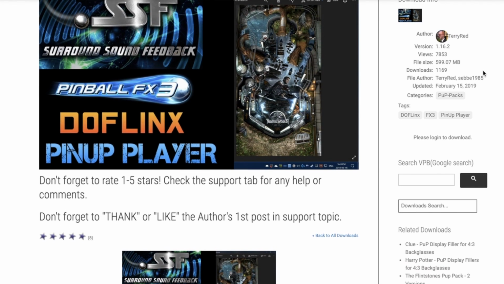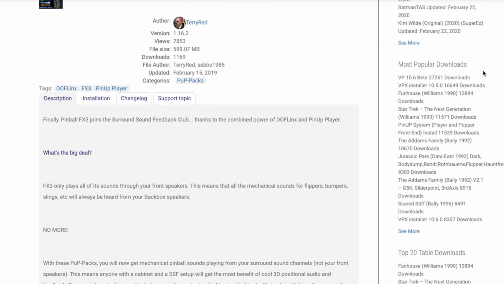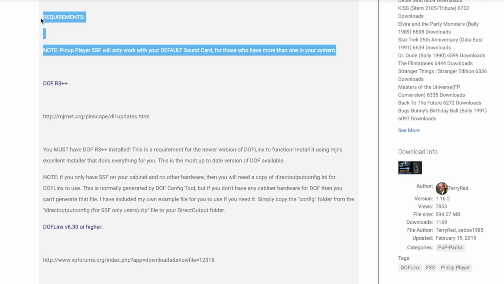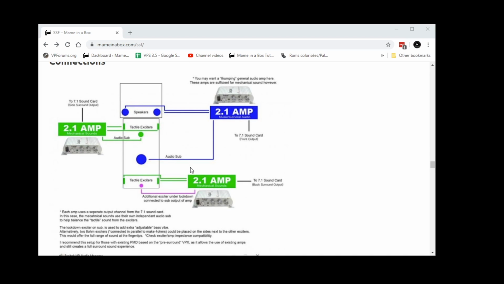It is just a quick word of advice. If you want to set that up for FX3, FX3 only supports one main card, so you will not be able to use multiple cards. This is how I got mine.